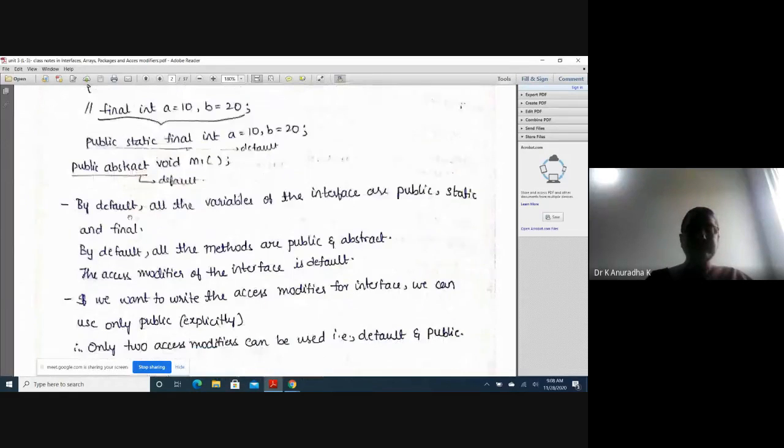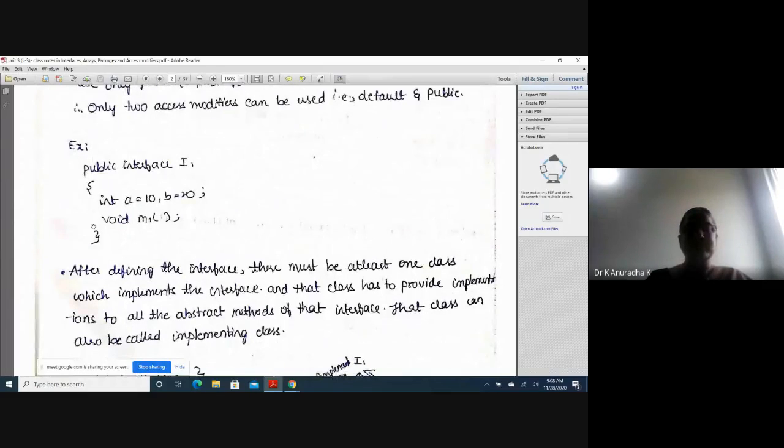So next, this is the example for interface. It is a valid syntax. Why? Because here these two are variables A and B. These two are by default public, static and final, and one method is there, that is M1. This method is by default public and abstract, and this interface has the default access modifier. But if you want to write explicitly, we can use only public. We can't use protected and private access modifiers for interface. So try to understand interface syntax.